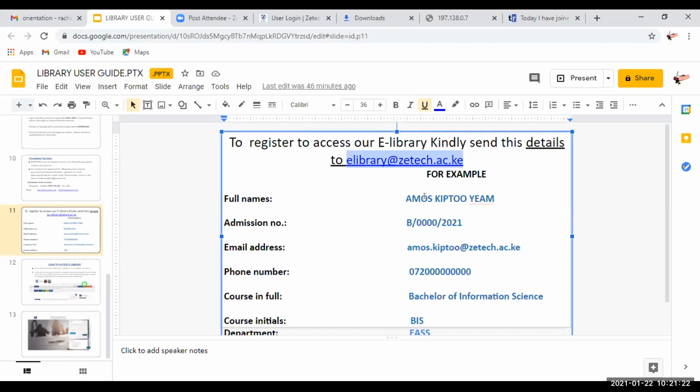For my example, I've used Amos Kiptoyem. Send your admission number. Kindly, for those students who don't remember their admission number, check in your admission package. We have the admission letter. It provides you with your admission number. The email address, preferably we would like those students who have a ztech.ac.ke email address.